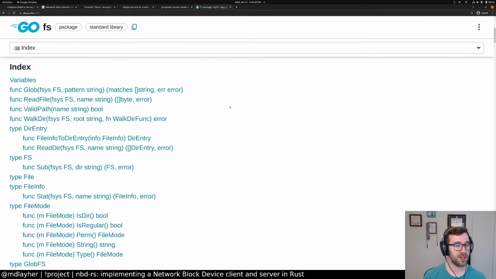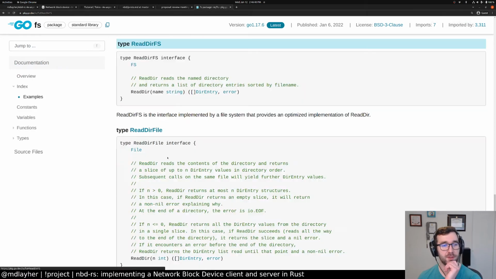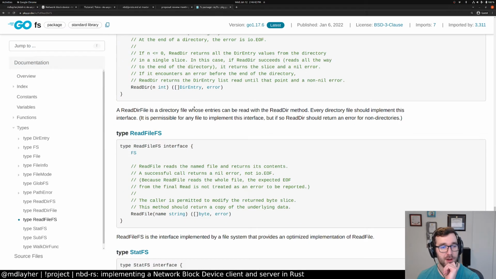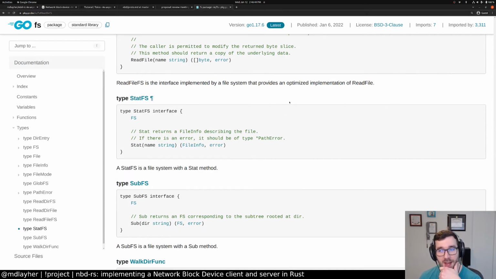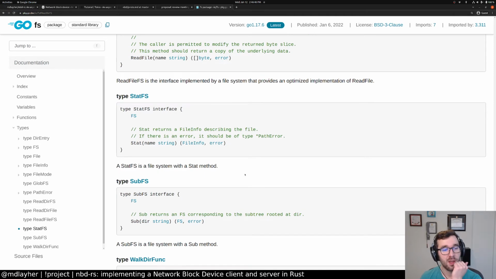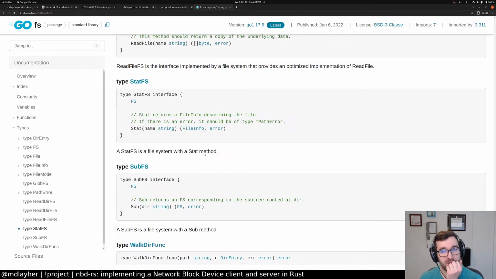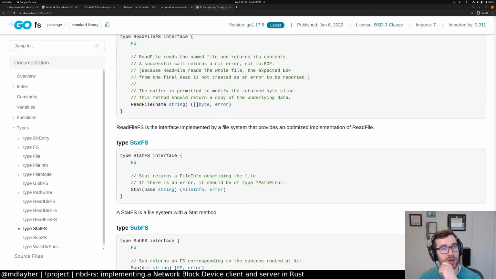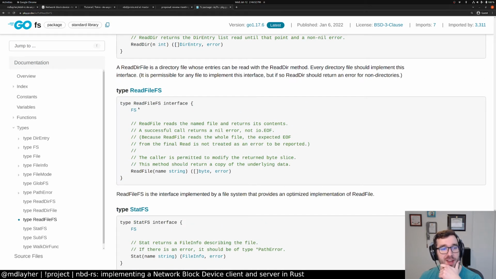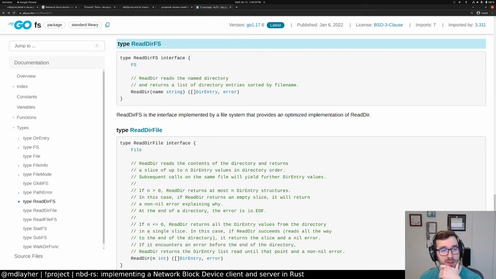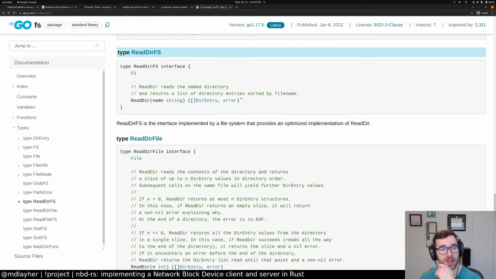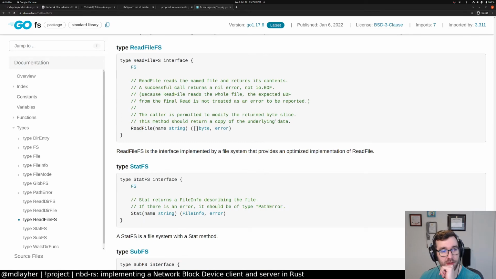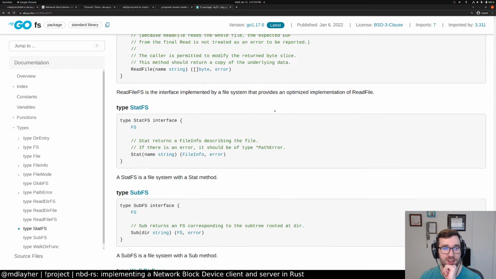I personally find these interfaces to be confusing. So ReadDirFS, ReadDirFile, ReadFileFS. I think perhaps there could have been a different abstraction here that would make more sense, because you end up with just this base FS interface with all these optional ones. And I feel like it'd be pretty easy for this to turn into type assertion soup. But again, I've actually never really programmed with this.